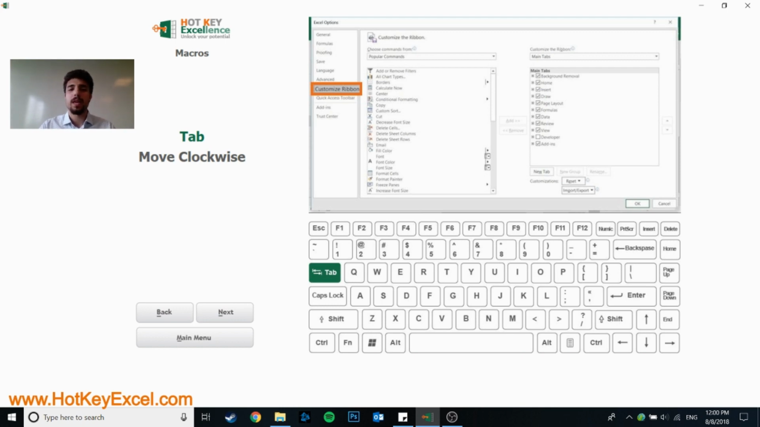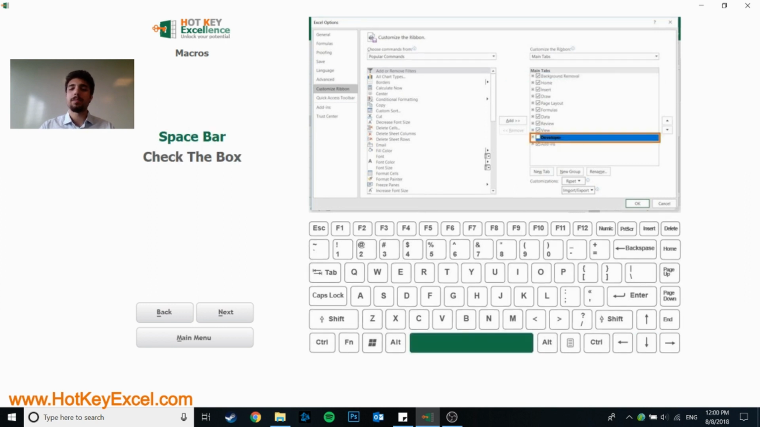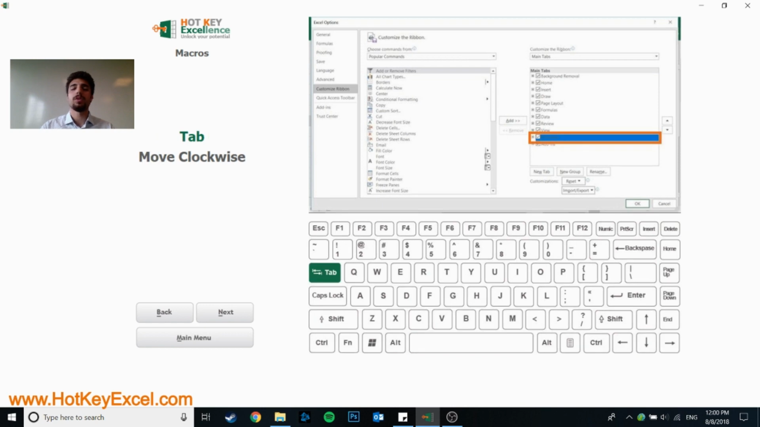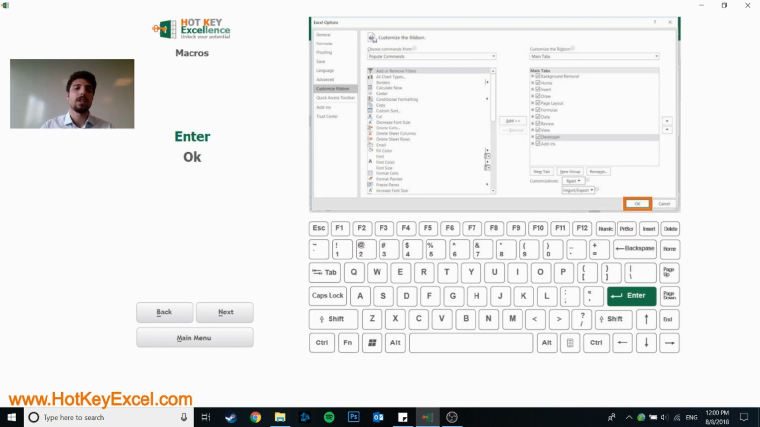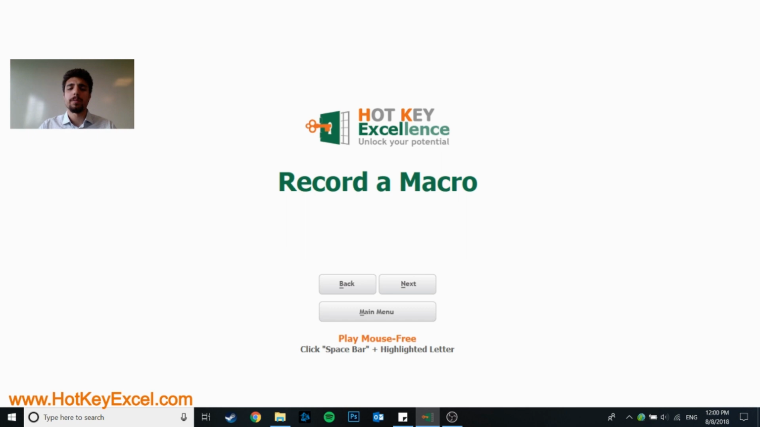So if you press Tab here, we will move clockwise in this window. And once we are on the main tabs area, we will go down by pressing our arrow keys. And if we press spacebar, we will automatically check the developer. And if you press Tab one more time and press Enter, it will show us the developer tab on the ribbon.